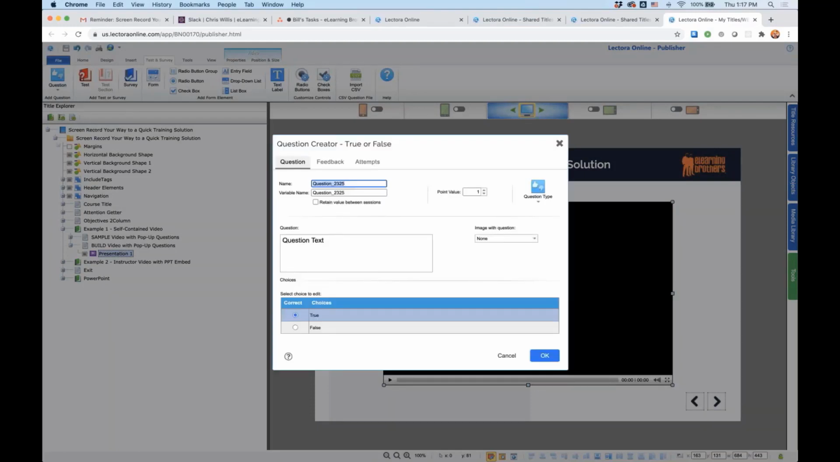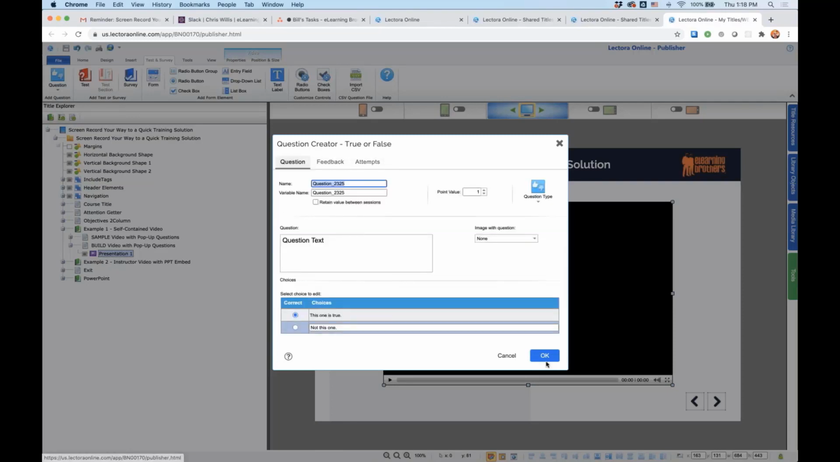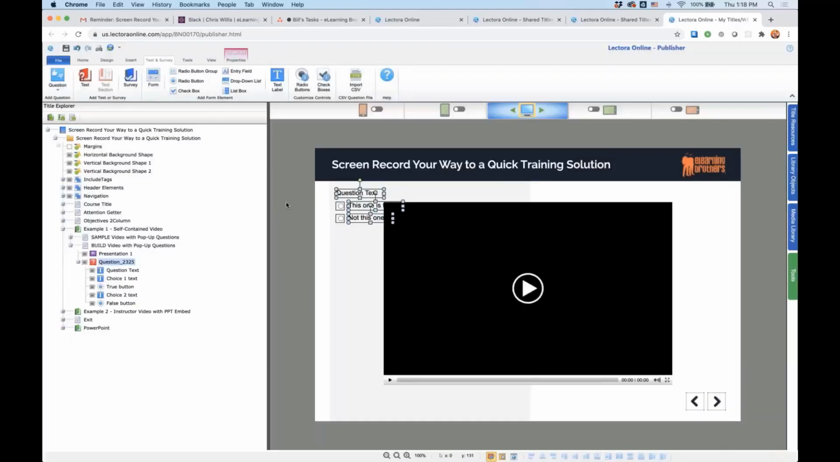And really all I have to do is open up the editor, change my content, right? And adjust my feedback behavior as I see fit. Adjust my attempts and press OK. Lectora is going to generate that question and dump it right on screen. Your next step is to style that, right? So that is also nice and easy to do in Lectora.